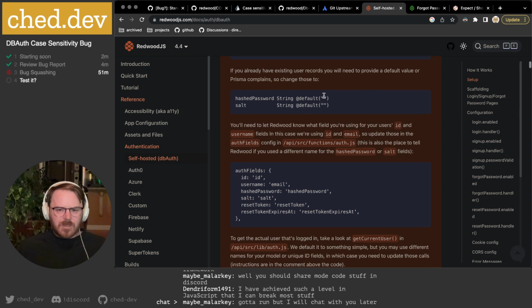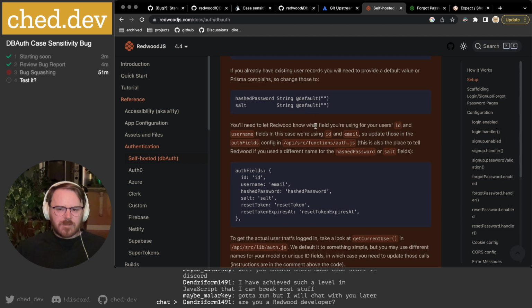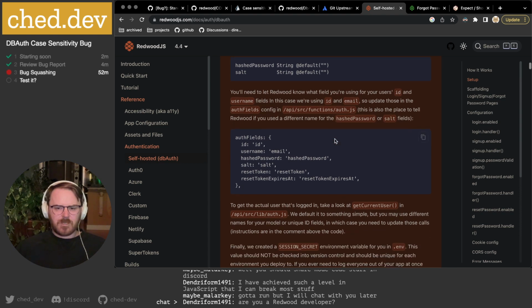if you already have existing records, which we don't, you need to let Redwood know what field you're using for your user's ID. I developed some Redwood apps, but I'm not like a core team member, if that's what you really mean. I have a Redwood app that I've been working on when I found this issue. So that's why we're looking at it, fixing it.